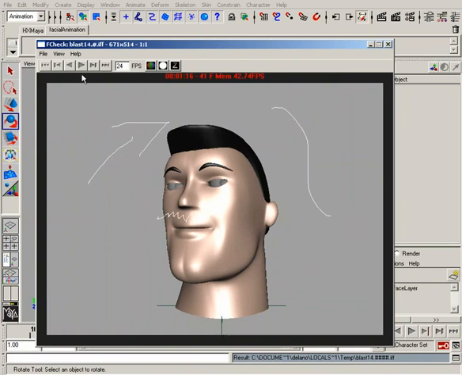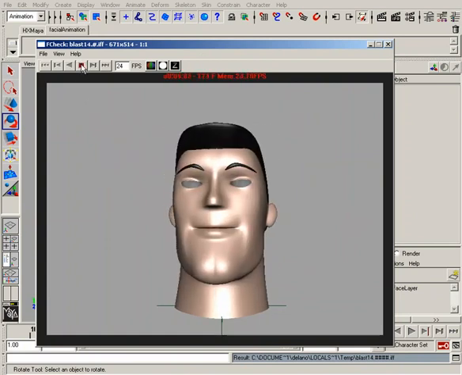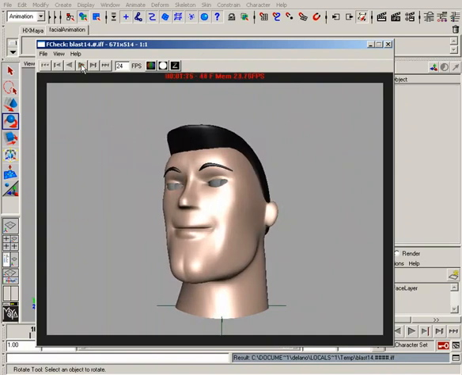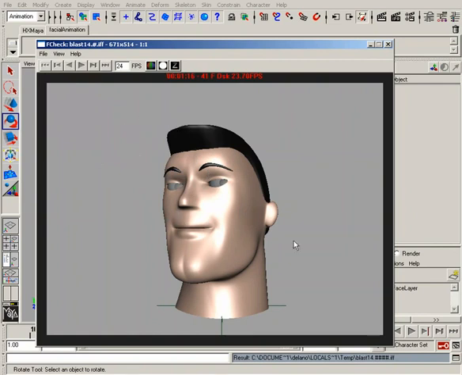And if you hit play, notice how the drawing doesn't show up until you reach the frame that you drew on. Okay, and if you ever want to clear a drawing from a frame, make sure you're on the frame that you drew on, and go to File and select Revert. And notice now that cleans up the frame. So I did want to show you that.